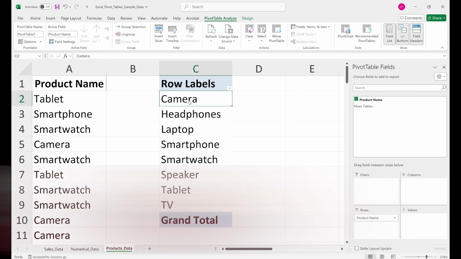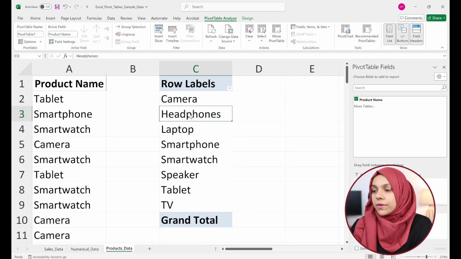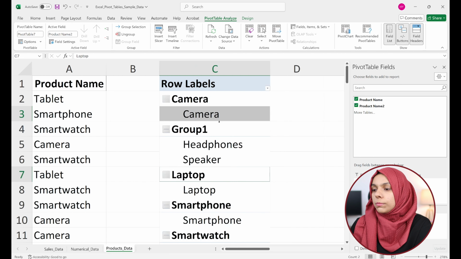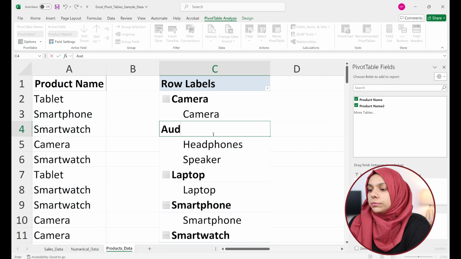So simply we will select those items that we want to add in one group. Here we have headphones. Then hold the control key and select speaker. I want these two to be in one group. Right click, then click on group. Let's rename it to audio category.